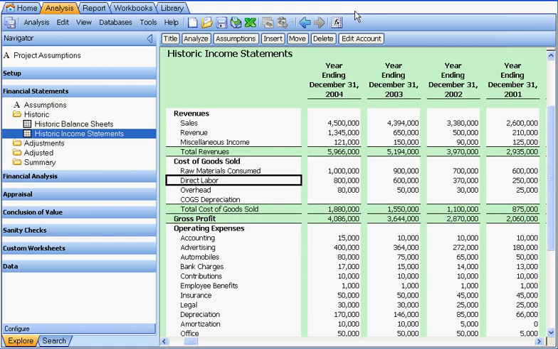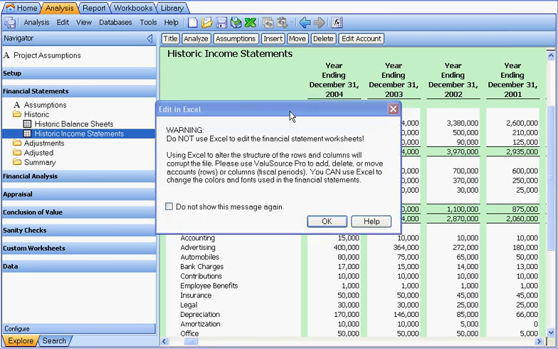Since the financial statements are in Excel, you can use the Edit in Excel button to edit the financial statements. A warning will appear warning you not to edit the structure of the financial statements. In other words, you can format the financial statements in terms of fonts, underlines, dollar signs, etc. But be very careful not to edit the structure because they're very easily corrupted. If you want to add accounts or delete accounts, use the operations from the program.